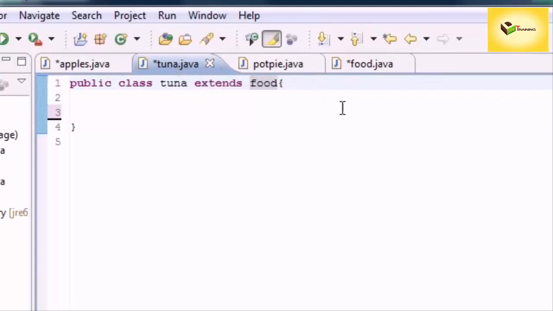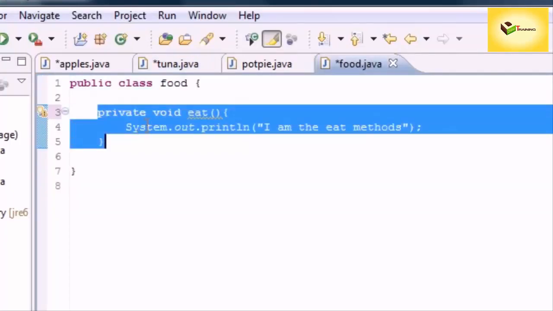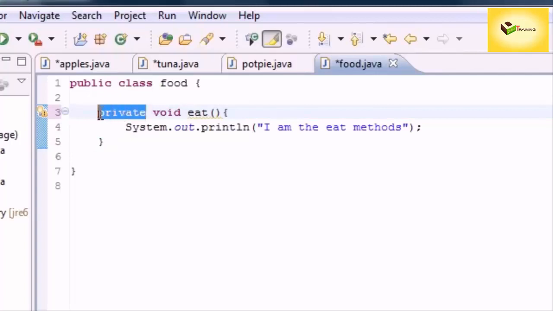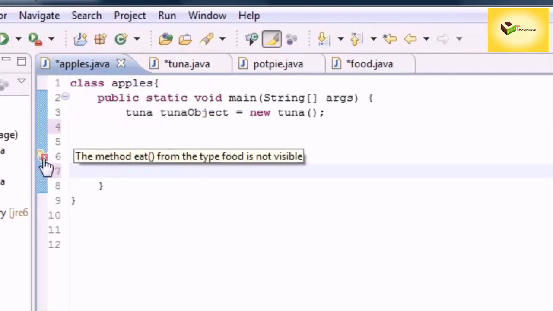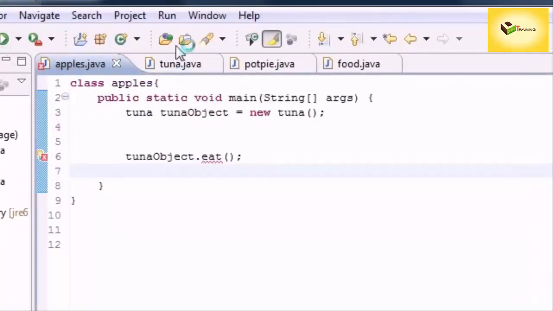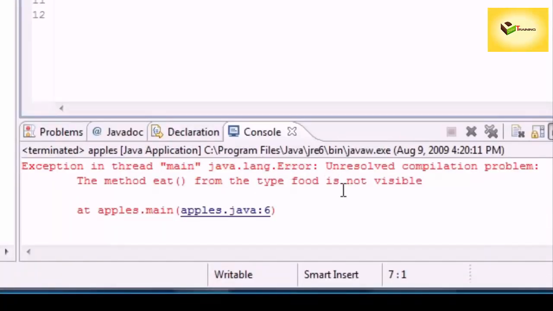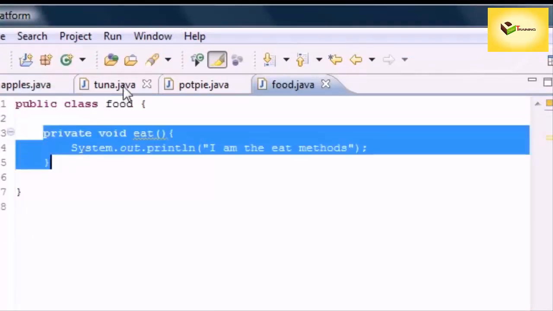So right now tuna is inheriting all the stuff from food, but food has this method in here that's private. What private means is, you can't inherit this from me. In order to inherit it, it needs to be public like we did before. But when we put private like this and try to run this, we get a little error right here, and it says the method eat is not visible. I'll show you the syntax error down here, and this is saying it isn't visible because food has a private method that you try to inherit and use, and you can't. It's private, it's not public.